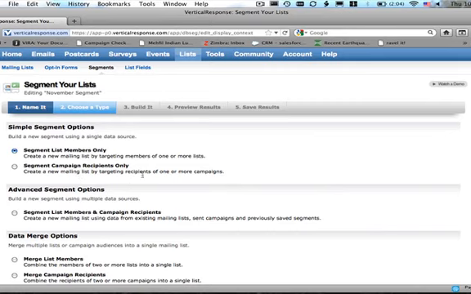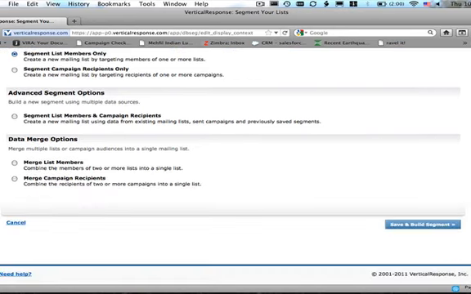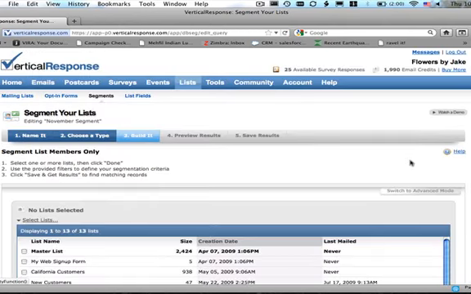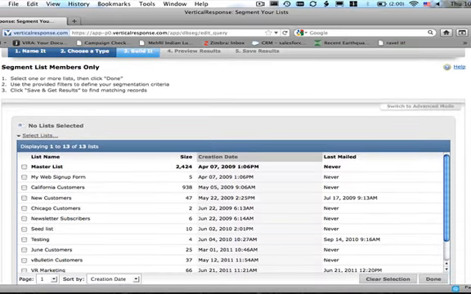So let me show you how to do an A/B split test, which for the most part is how you're going to split your list for the things that I just talked about today. So you're going to select segment list members only, and then you're going to click Save and Build Segment. And then you're going to select the list that you're mailing to. And you can select more than one list. If you're mailing to more than one list, you can do that.